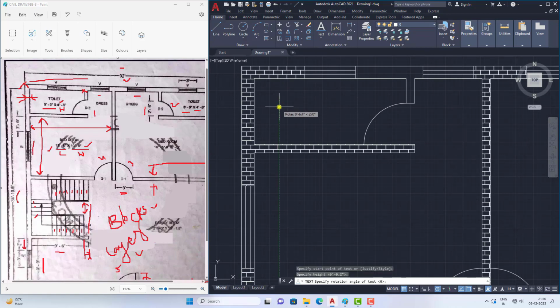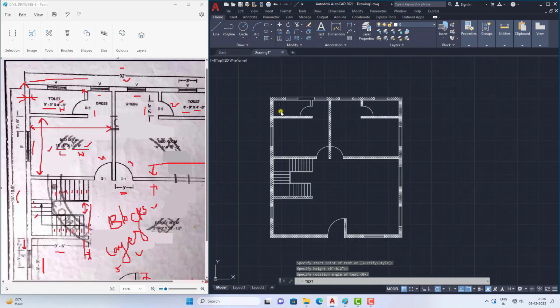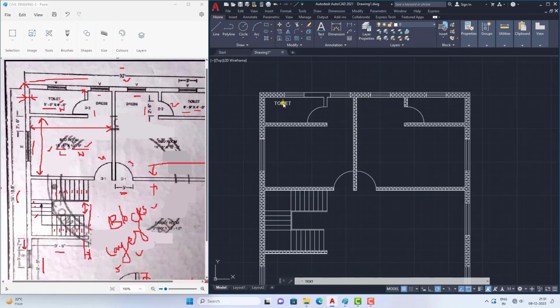so inside it is toilet, and I am copying this item and editing it to the size 9 feet 0 inches. So to the 4 feet 0 inches. So this is the size of this toilet, and putting it to the center.